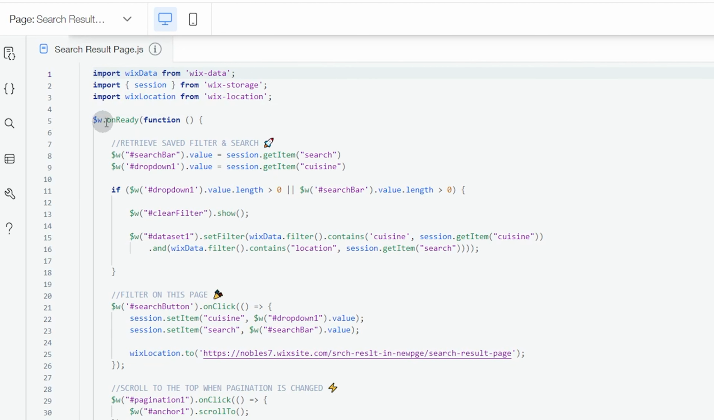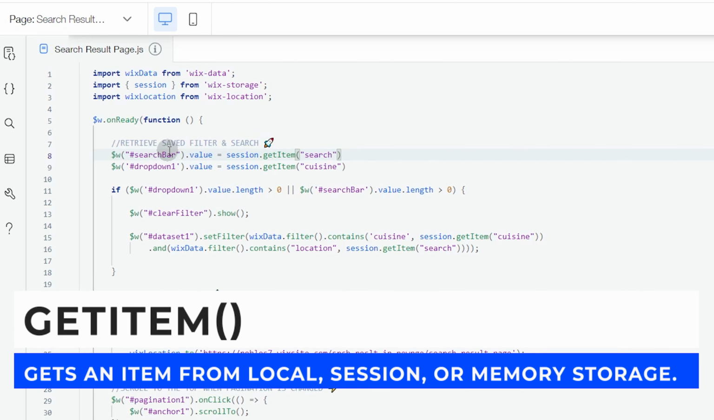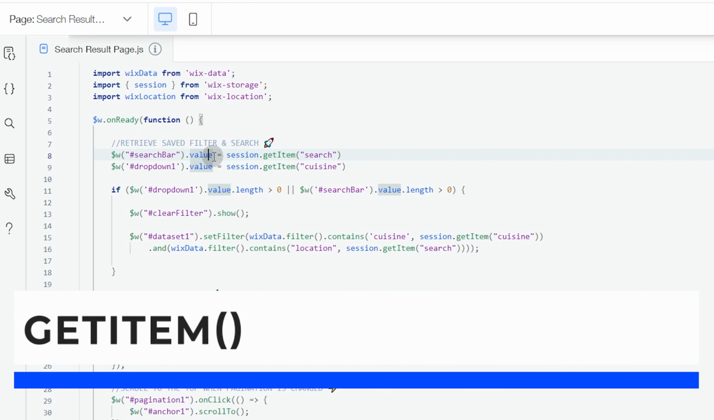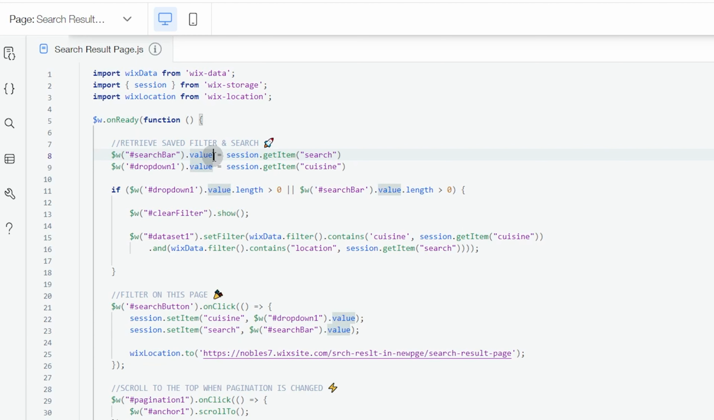And then here inside of our ready function, we are going to retrieve the items that we have saved in our session. So for our search results, our search bar, we have the value. We want to set the value of our search result to whatever value we have collected from our home page. Remember that this is the ID. You don't need to add another value anymore.